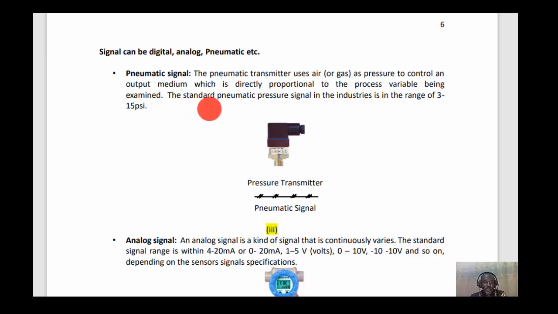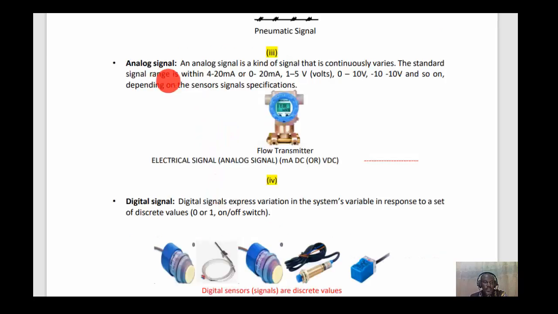A pneumatic signal. The pneumatic transmitter uses air or gas as pressure to control an output medium, which is directly proportional to the process variable being examined. The standard pneumatic pressure signal in the industry is in the range of 3 to 15 psi. Analog signal. An analog signal is a kind of signal that is continually varied. We have the digital signal. Digital signals express variation in the system variable in response to a set of discrete values, 0 or 1, on or off.